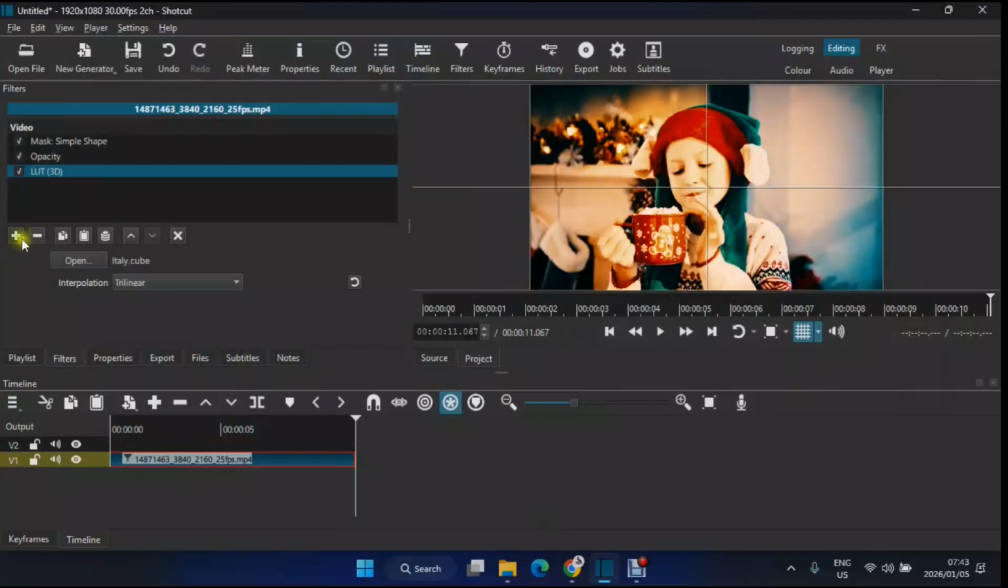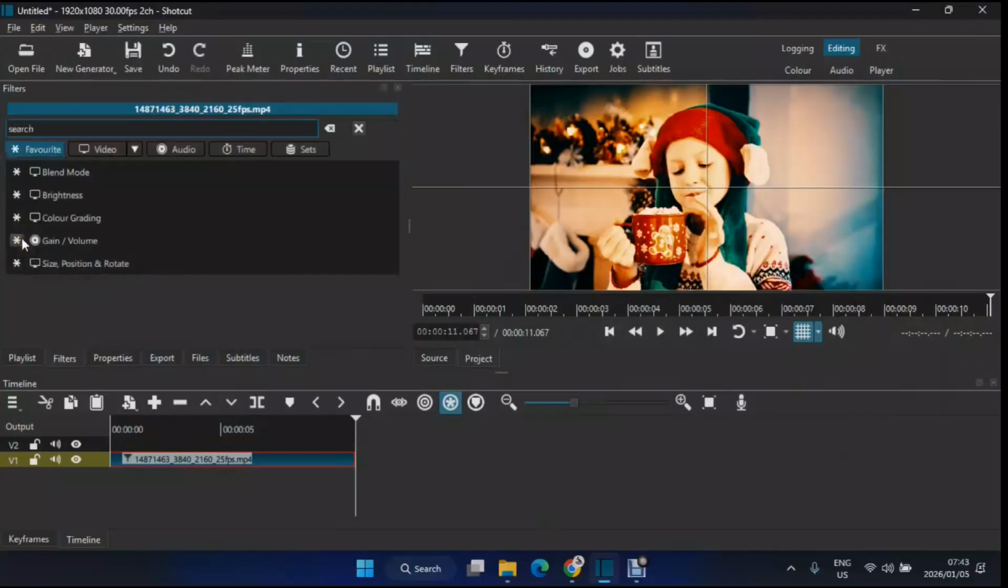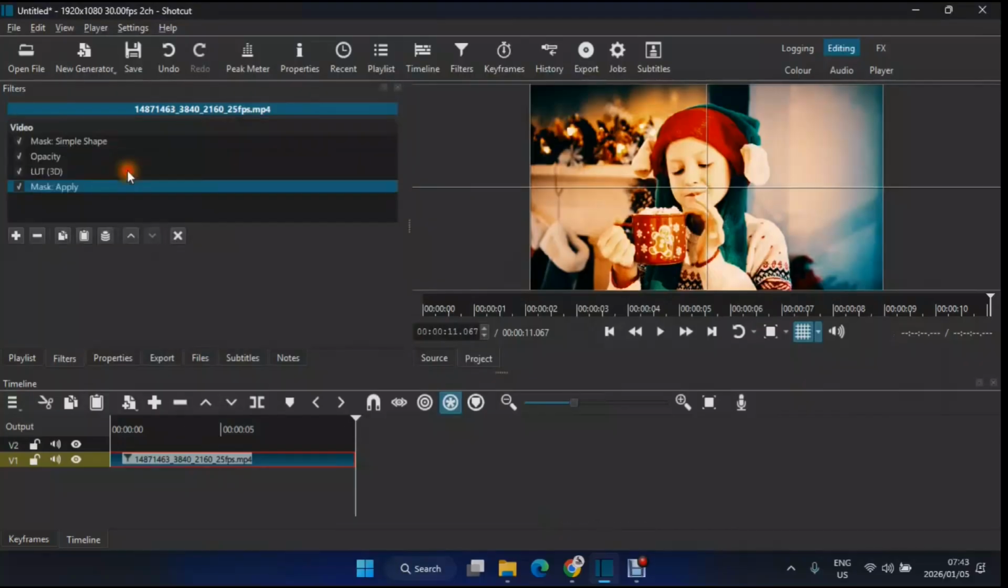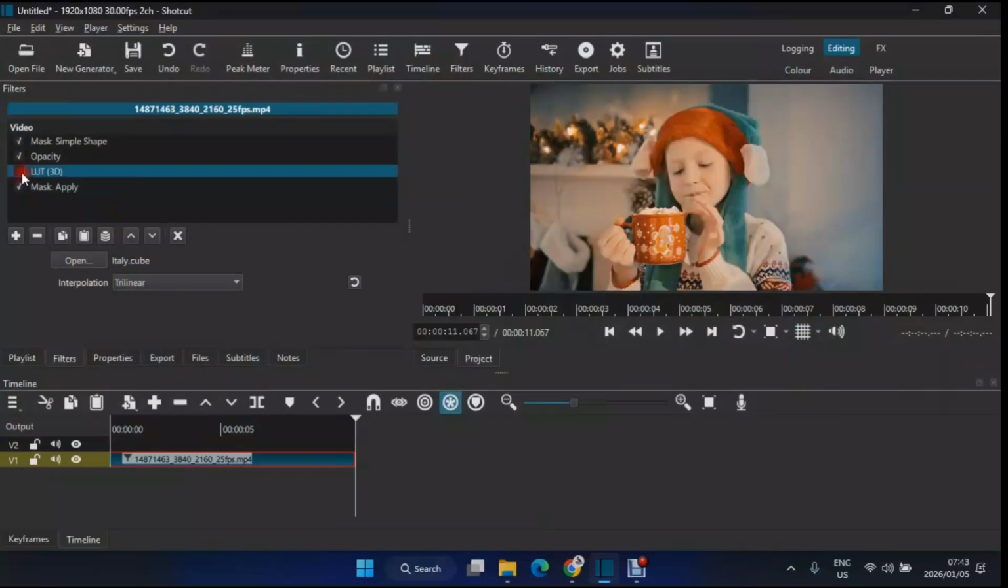So you're gonna come straight here, then you want to close your sandwich, so you use a mask apply to close your own sandwich. Then you just click mask apply. So you put a mask simple shape, you put opacity, you put a LUT, then you put a mask apply. Then this is what we will get. Then let's see the before. This is how the image looked before, then this is how the image looks like after.